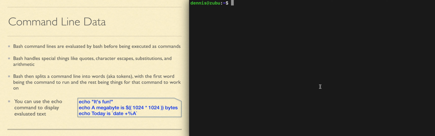Once all the special characters have been handled and substitutions have been done, the final copy of the memory line is executed. When it's executed, that's done by bash splitting the line into words known as tokens. The first word on the line is the command to run, and the rest are things for the command to work on or use. They're referred to as arguments.